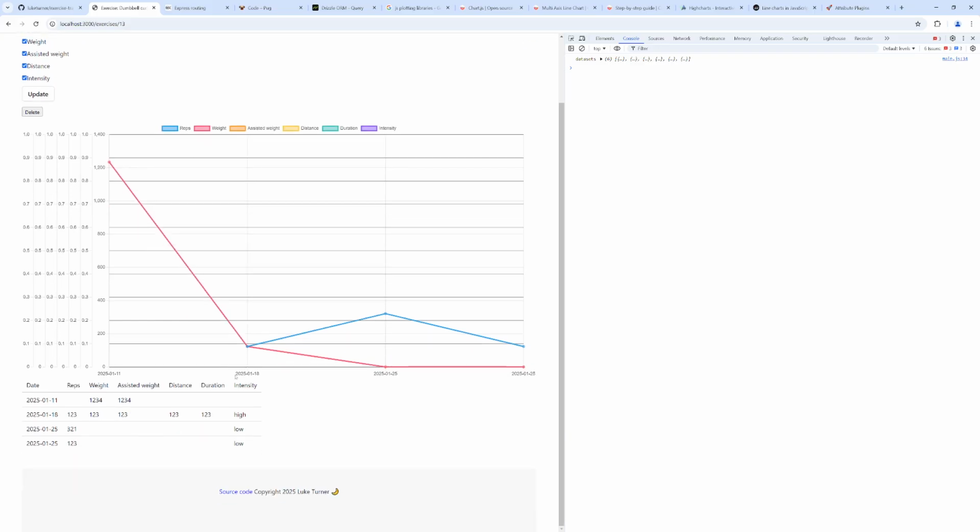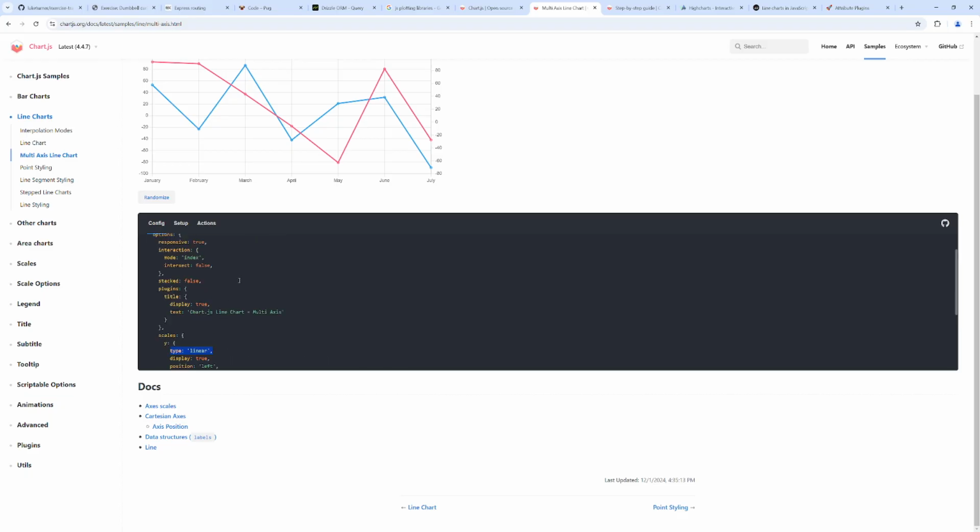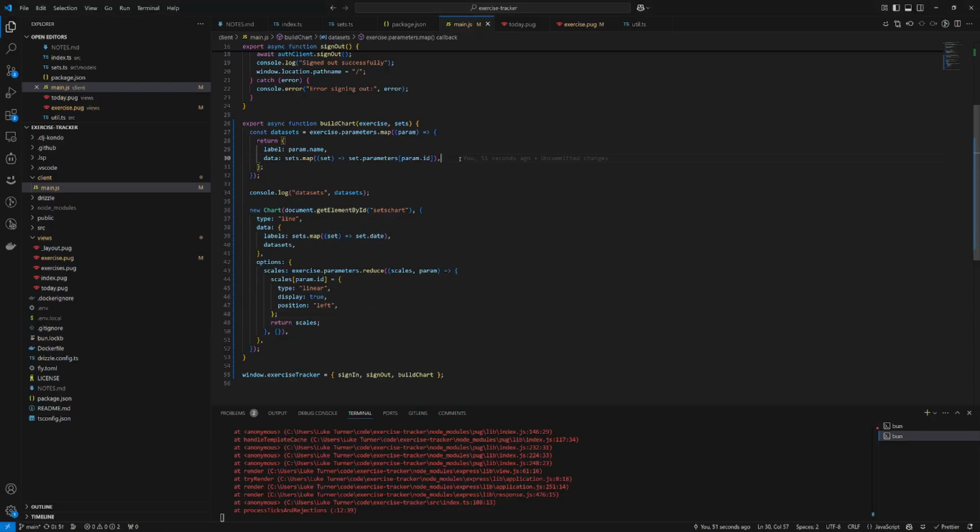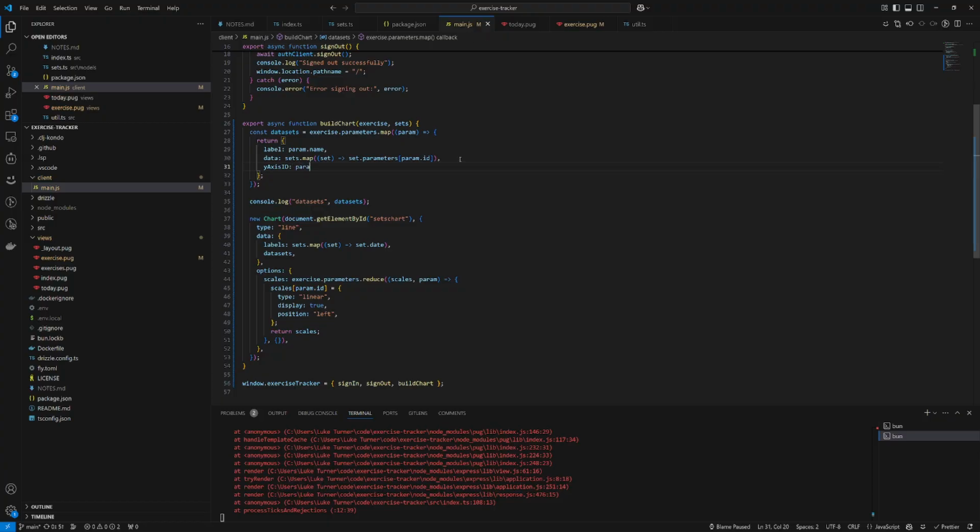Okay. Well, as expected, it's a bit of a mess, but it does seem to kind of be working, I think. So the other thing though is we need to actually assign the values of the data sets to the axes, right? Because it's not quite doing that part properly. So if we look at the data, what is the data here? Yeah, so y-axis ID, this is a property we need to put on there. And so that would be up here, y-axis ID, param.id.